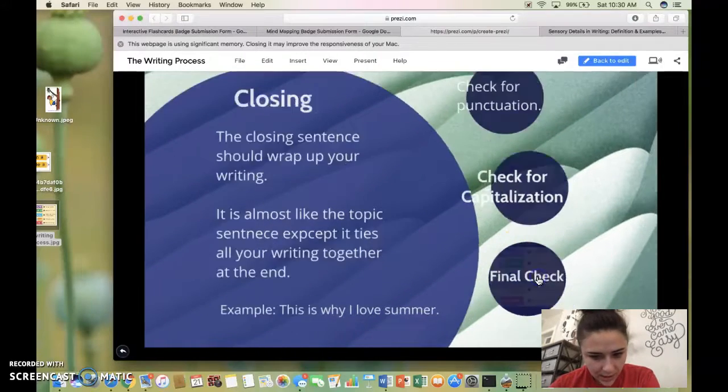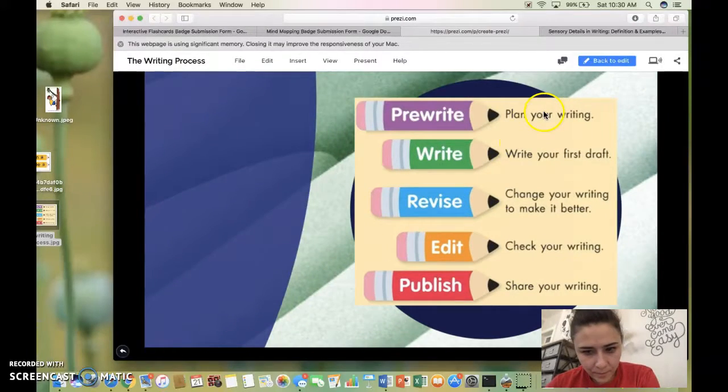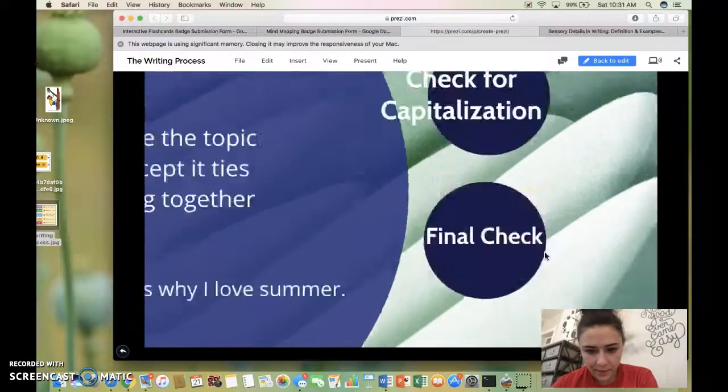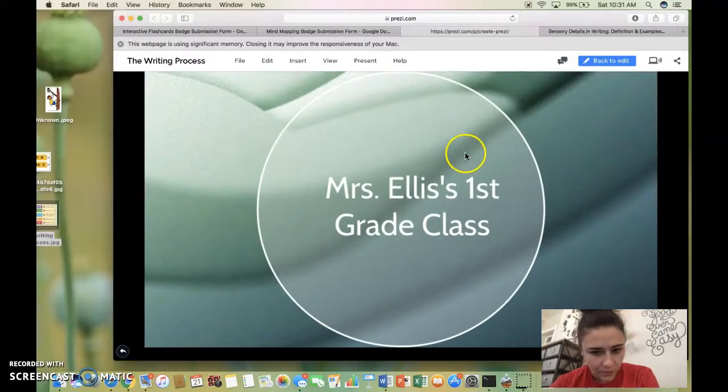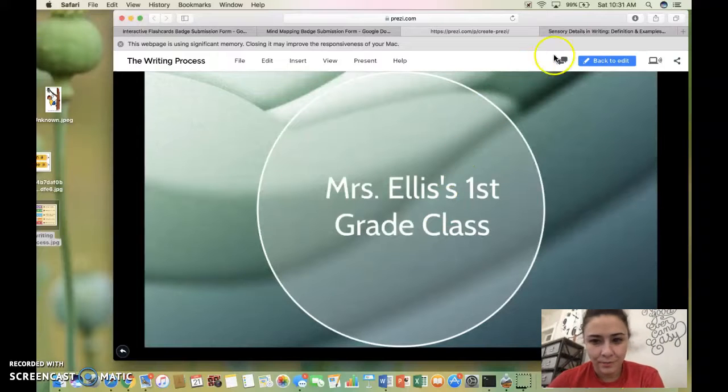The last one is just a final check to make sure they went through all these steps: the pre-write, writing, revising, editing, and then publishing. And these are the standards for Miss Ellis's first grade classroom. And that is all of my presentation today.